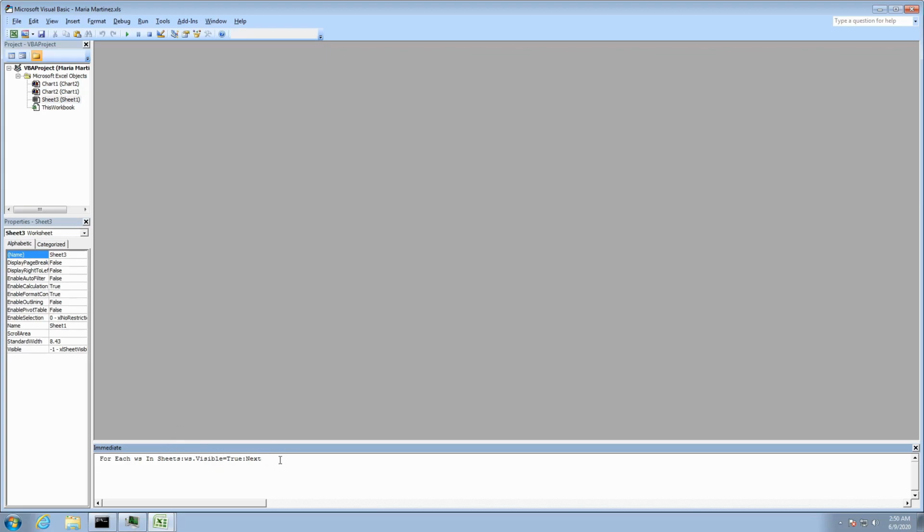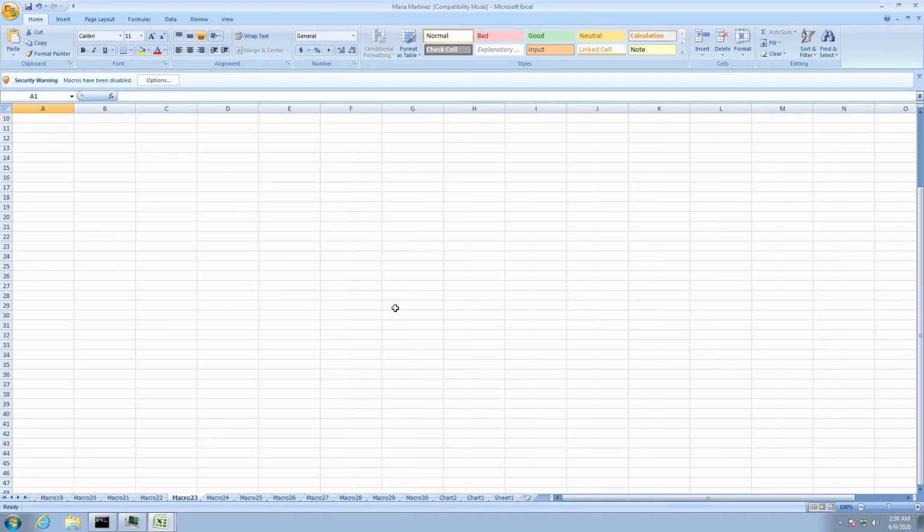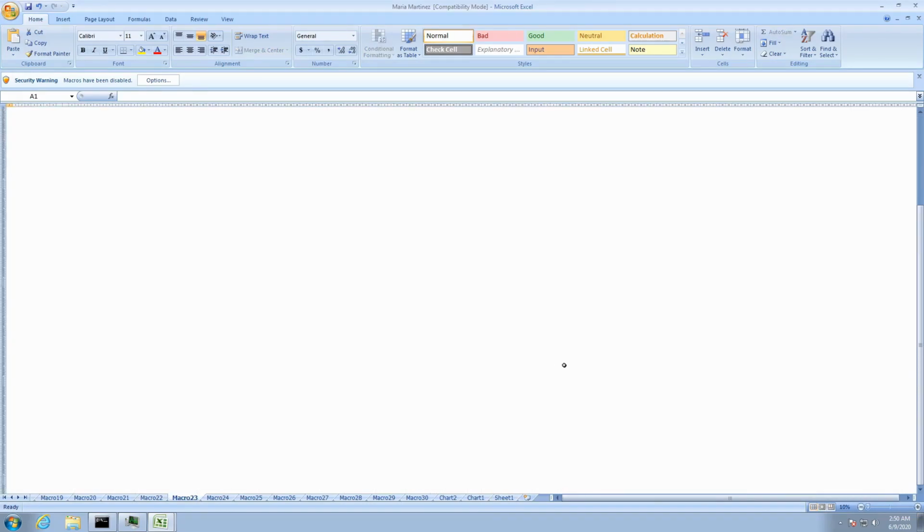So if we go ahead and hit enter, then we minimize this, we can see that there are now a load of macros inside of the document. So if we go to macro 23, it still seems pretty empty.